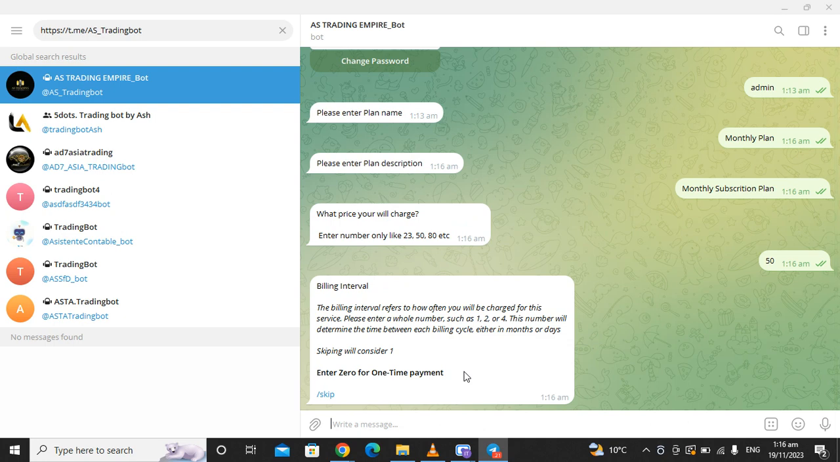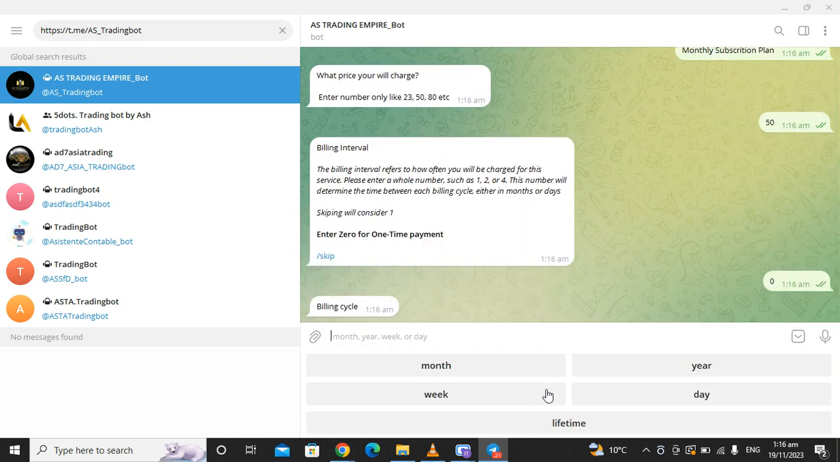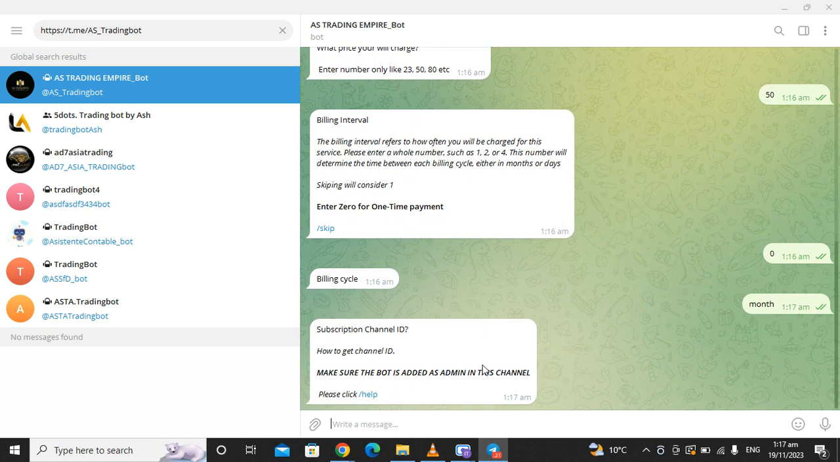Now this option is for whether we want to charge the users recurringly or one time payment. So if we go with zero, it will take them once, and once their subscription gets over, it will just send a message, and if they update themselves, fine, otherwise they will be removed. So I'm going with zero. Now here I can just click on the cycle: monthly, weekly. In my case it was monthly.